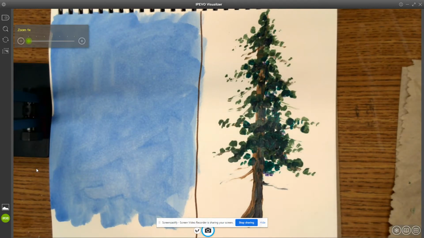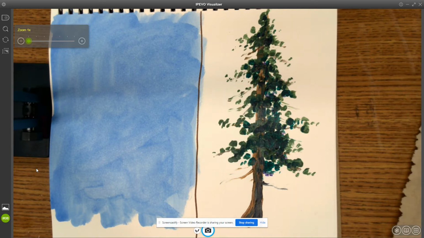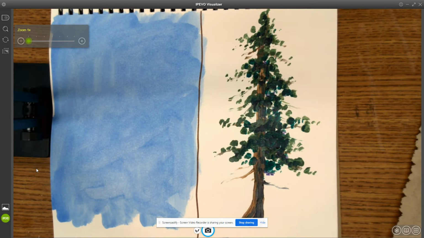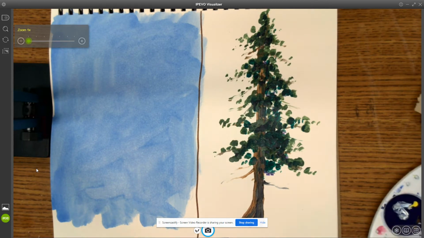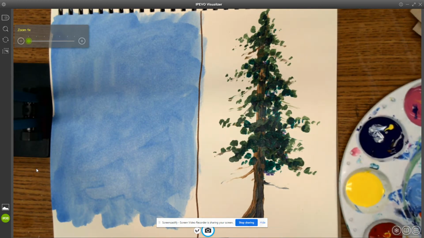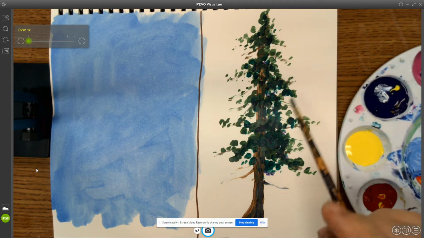Okay, Painting 1 class, this video will be about when you start painting on this project, what should you paint first? I'm going to use a tree as an example, but a lot of things could apply to this. A tree just really works for this example for several reasons that we will get to.